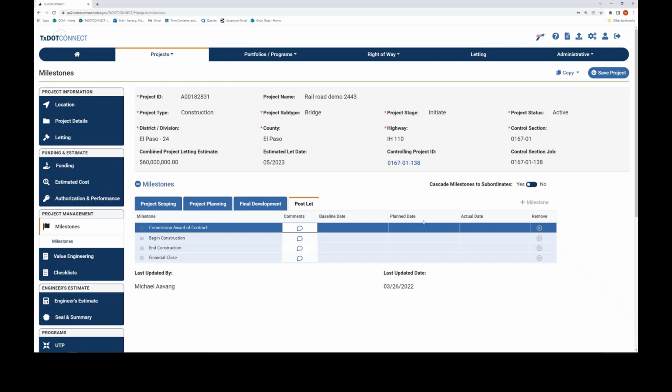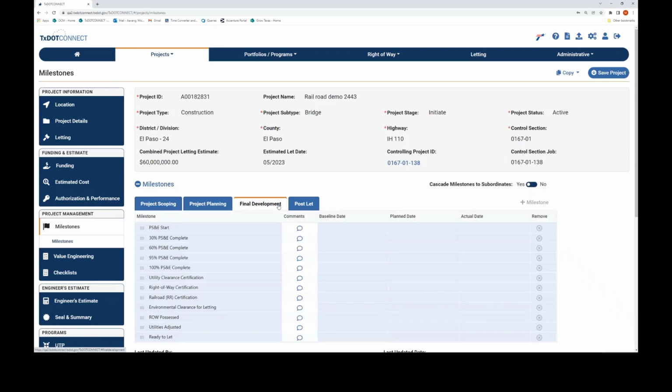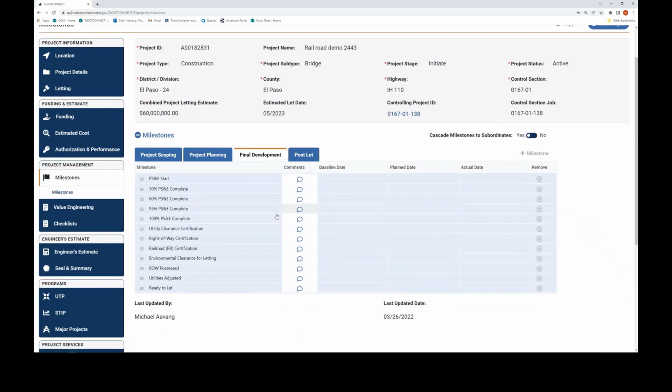Yeah, I love that you can make those kinds of comparisons with this consolidated view in TxDOTCONNECT. Now, in the final development phase, one of the final milestones before a project goes to letting is the Ready to Let milestone that you'll see down here at the bottom of the list. Well, it just so happens that the Ready to Let checklist is also coming to TxDOTCONNECT with this release. So let's go check it out.